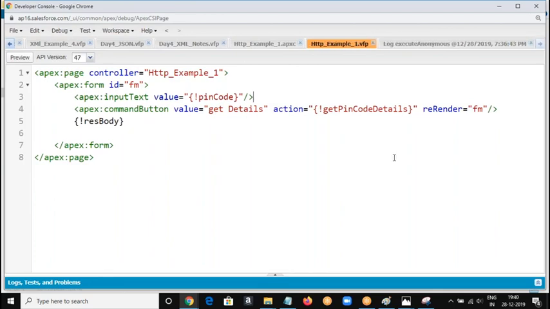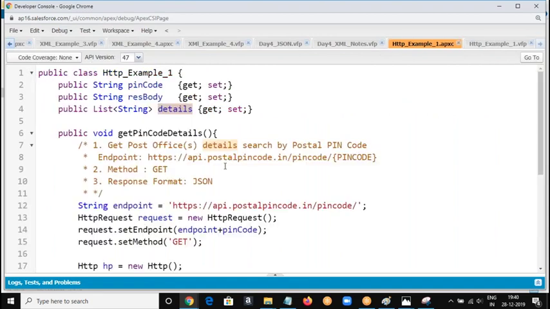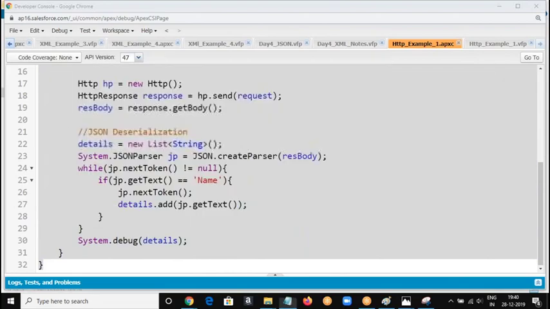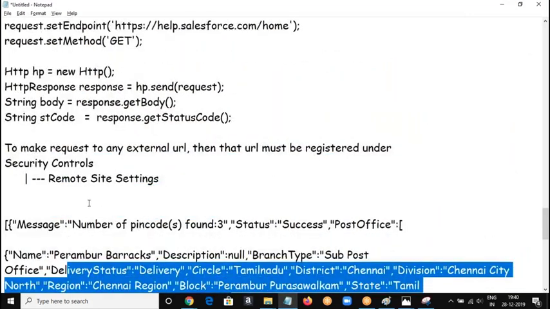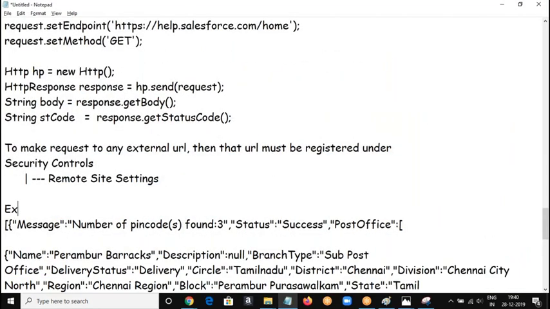Is it late for you guys? We'll continue tomorrow. I think it's late for you. Anyway, today we have seen the HTTP request introduction, an overview of HTTP request message and response format, and how to build the HTTP request. I'll post this example for your reference. Just go through it.